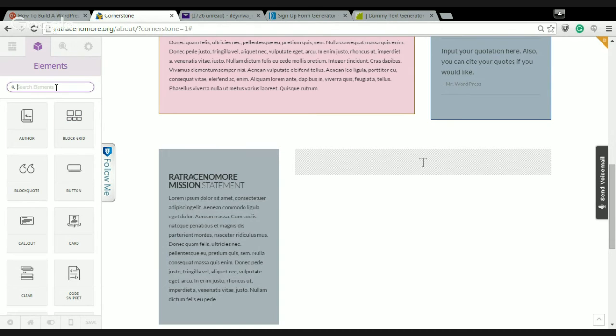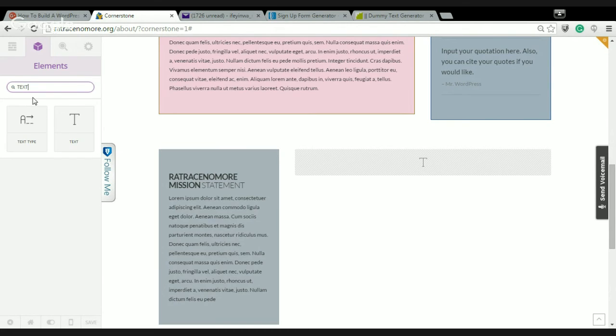What am I looking for? I'll just type text. I'll click and drag in some text here. So now I have 2.